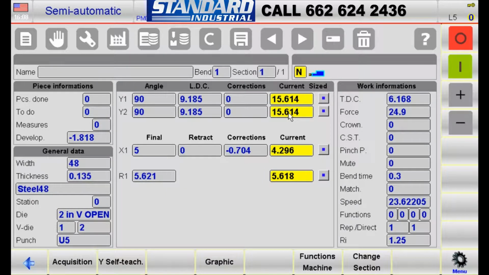So let's go ahead and execute a bend, and you'll notice that as the bend reaches the bottom dead center, it'll be down to 9185. Now it's going to return back to the top, and when it does, you'll see that we're still on bend 1, and that's because in semi-automatic mode the control hasn't forced us forward to the next segment of the bend.